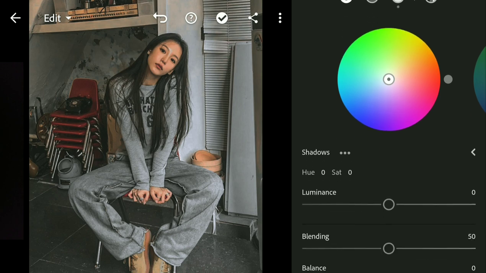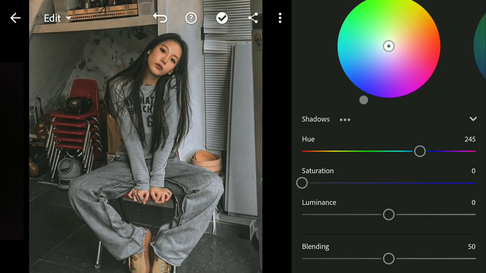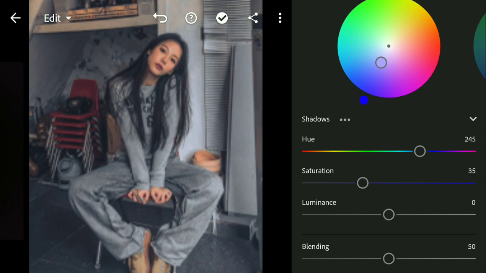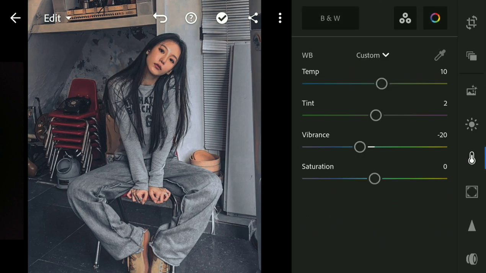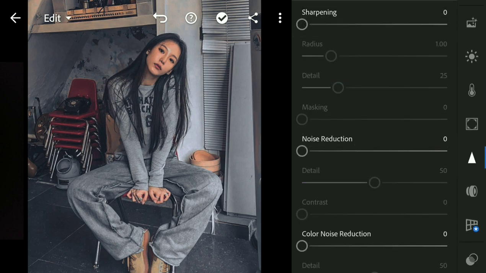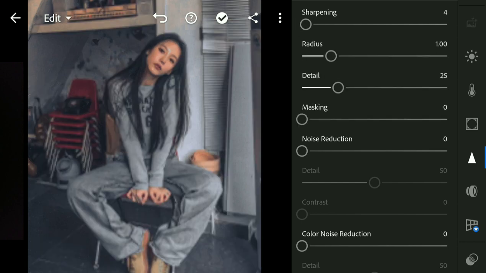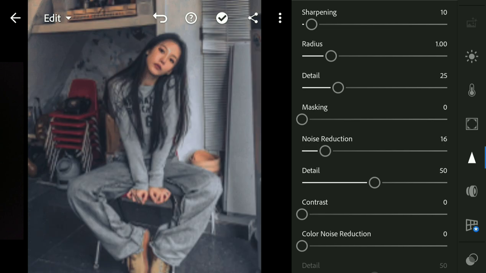Bring hue to 245 and saturation to 35 for shadows. Sharpening to 10. Finally, noise and color noise reduction to 20.